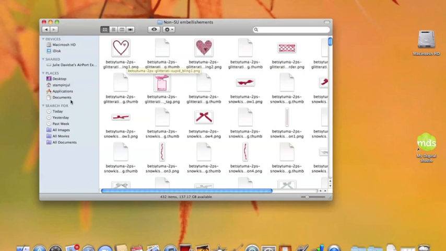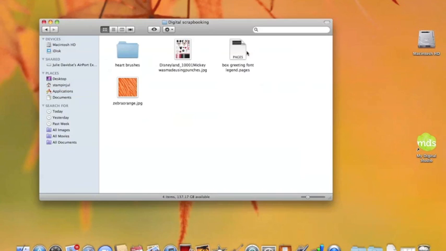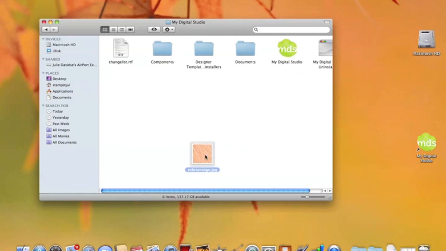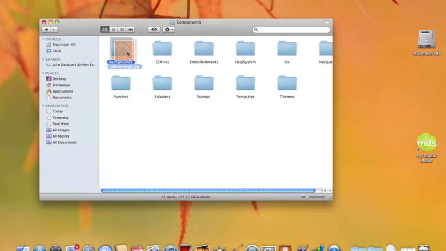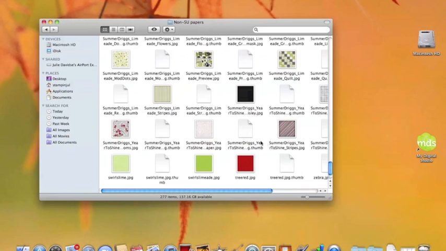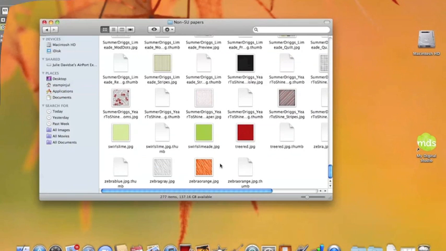Okay, we're going to do the same thing with the paper. So you go back to your document file. I'm going to take this little zebra, and it's a JPEG file, so that's going to go into your papers, your background papers, your DSP. So applications, again, hover, My Digital Studio, components, make sure it highlights it, background, and then Designer Series paper, and then non-SU paper, and just drop it in. Then you'll be able to find that in your file also.